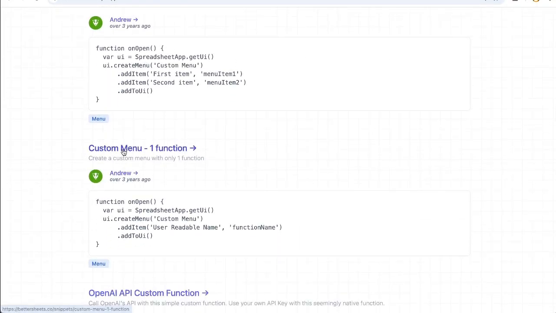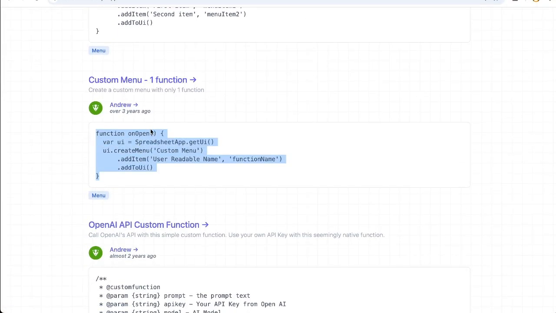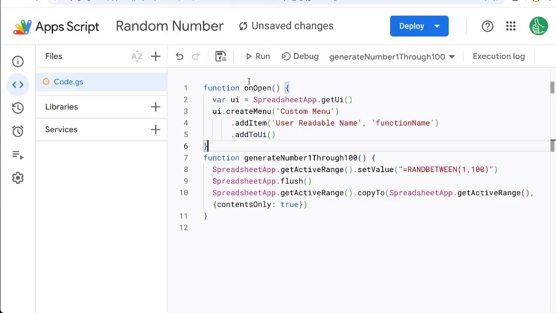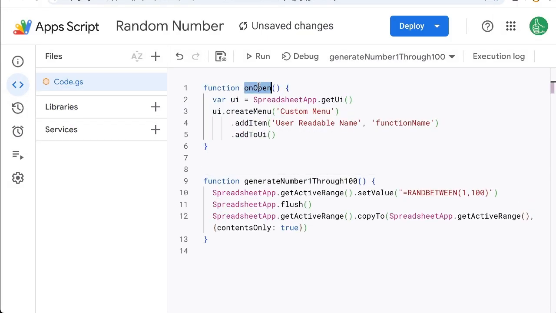And we have this one thing called a custom menu. This is function onOpen. I'm just going to copy and paste this up here. It's function onOpen, which is an automation that exists in Apps Script without us having to create one. We just literally type this function onOpen. We're getting the UI of the entire sheet, and we're saying, hey, add a custom menu here, and we're going to call this Generate random number 1 to 100.